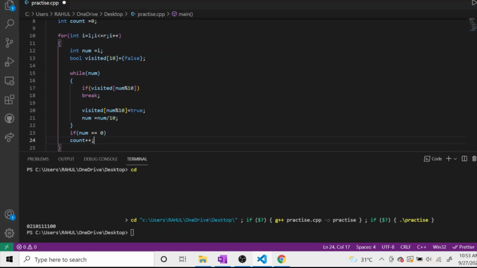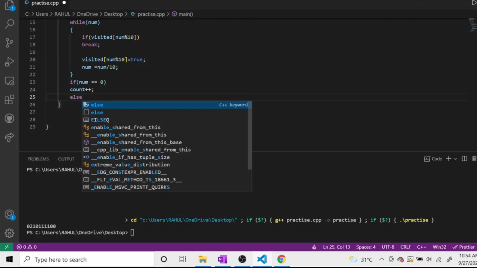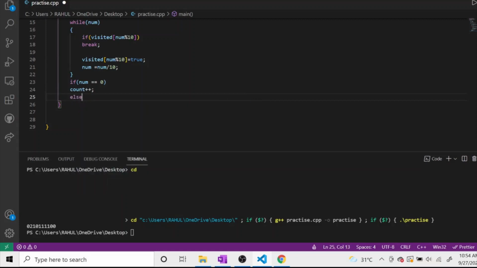Suppose for 11, if we check, our num will never become 0, because first of all our num value will be 11, so we will assign true at the first position, and again when we try to assign 1 at the same position, we will break out of this loop and our num value will remain 1 only. So when we check if num equals 0, this will return false, and we will not increment the counter for that value. And also we will check if our num value is not 0. Okay, so not over here.